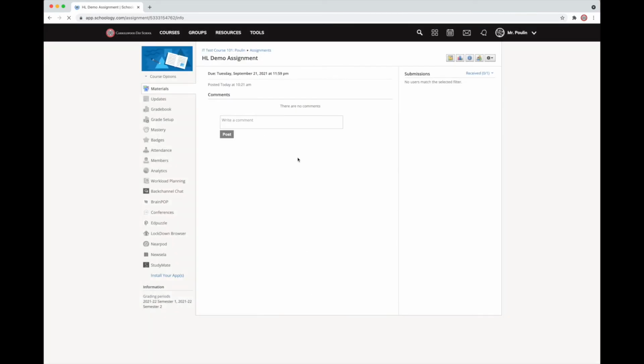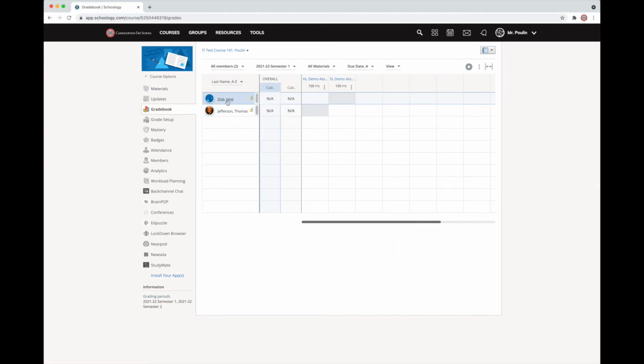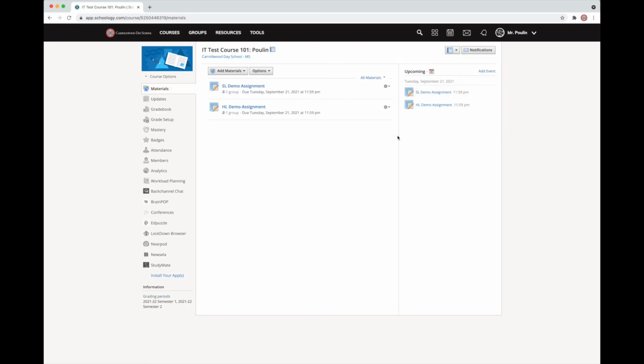Okay, so now if I go into my gradebook, you'll notice that Jane Doe is the only one who's responsible for the HL demo assignments. She's the only HL student, and Thomas Jefferson for the SL assignment. So this allows me to differentiate my assignments based on HL or SL. This could also be used, for instance, if you have students that need extended time. So you could create an assessment with a certain time limit for your regular time students, and then you could also create one for your extended time students.